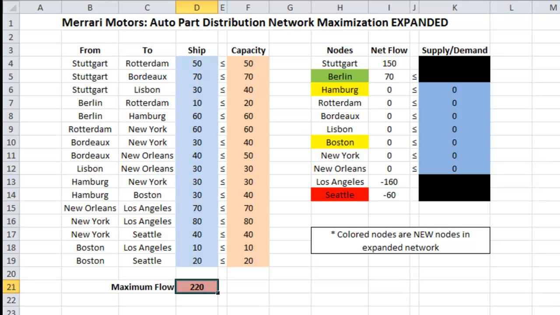Here's the sort of solution to our problem. By adding Berlin as an origination, Hamburg and Boston as transshipment nodes, and Seattle as a destination node, we have increased our maximum product flow from 150 to 220. So we have increased it by 70 units, which is what? About almost a 50% increase in our flow just by adding those 4 nodes. So that's quite an increase.